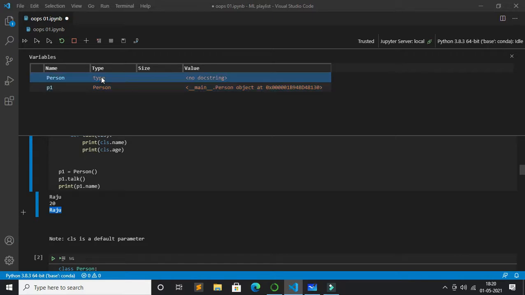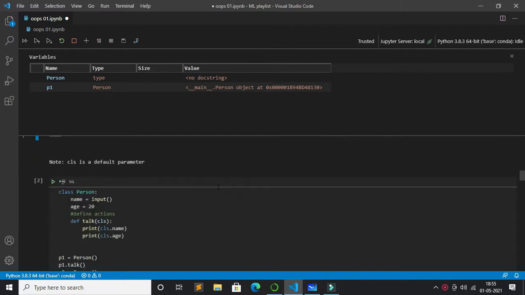This is a type, and this is person's type. This is a logical extension of this class only. And we will just see another program now. All right, so now let's just see what else we can do.